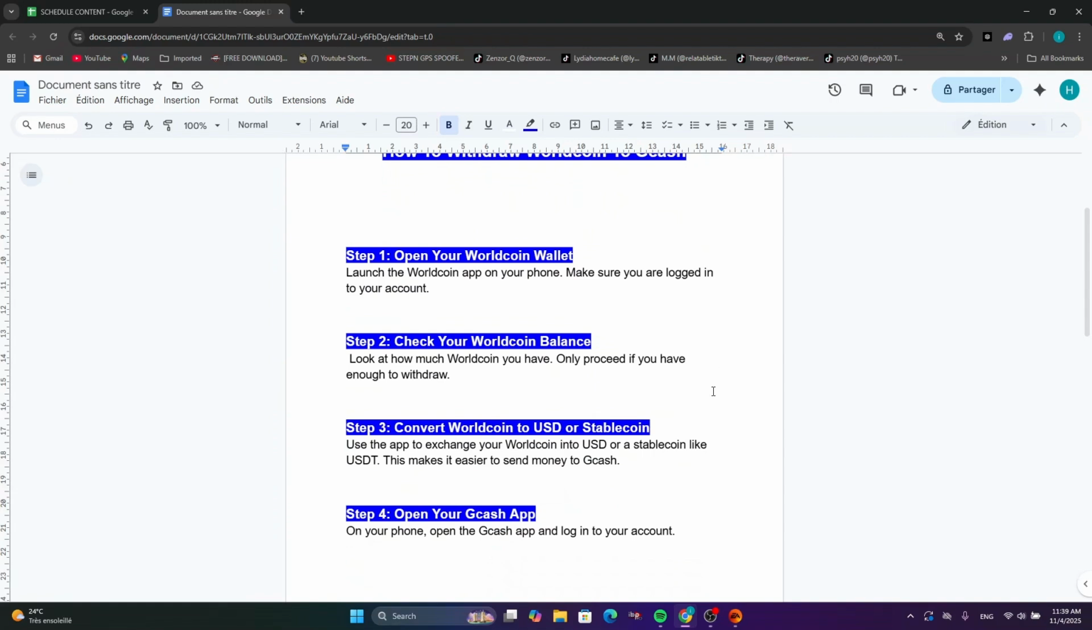After that, check your Worldcoin balance. So look at how much Worldcoin you have. Only proceed if you have enough to withdraw.